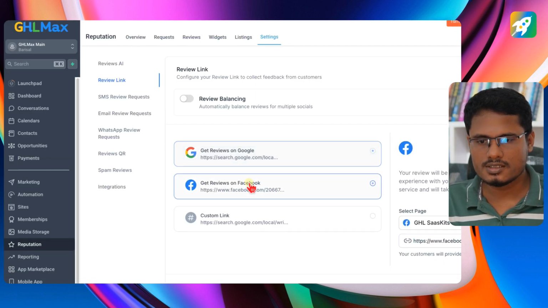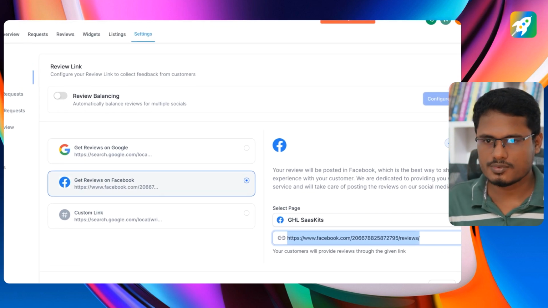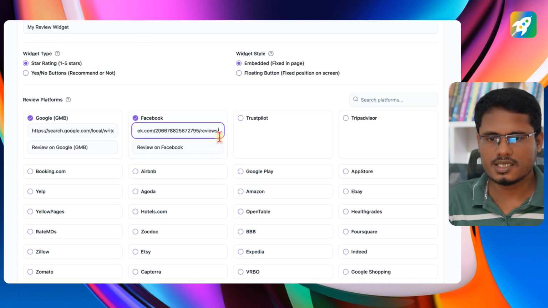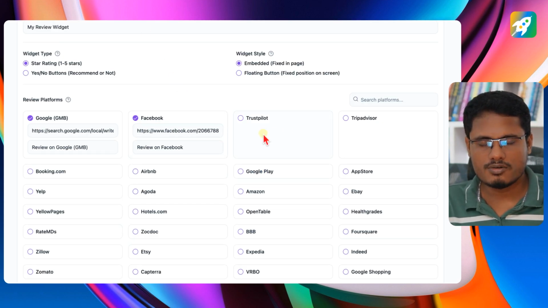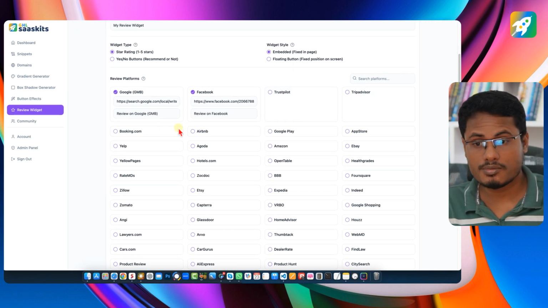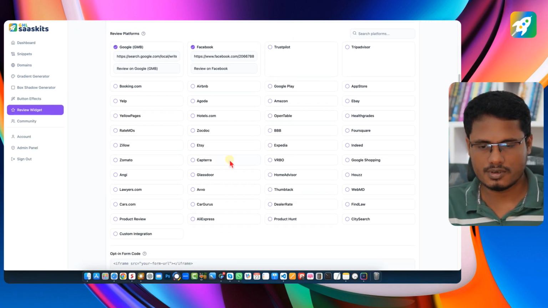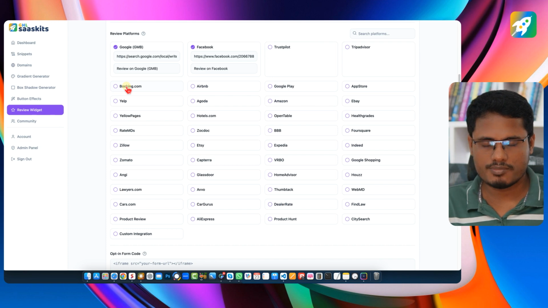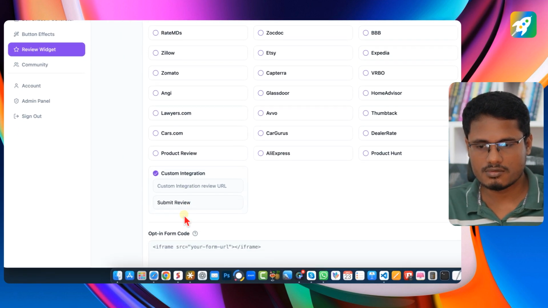The same way, select Facebook and put the link here. One more thing: if you use any other third-party platform like Trustpilot, TripAdvisor, Booking.com, or any other platform, you just need to select that platform, get the review URL from that platform, and put it here. And in case you have a custom one, not any of the listed platforms, then you can put it here.